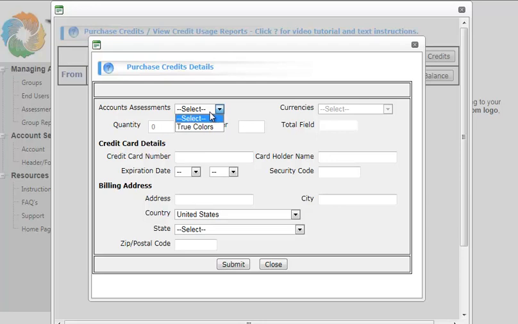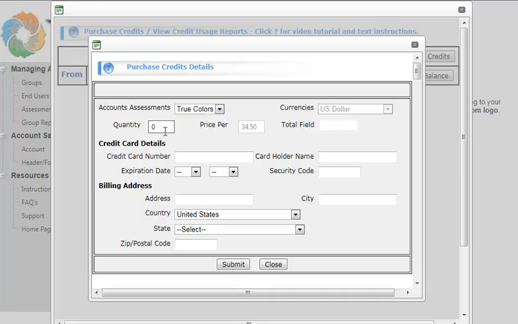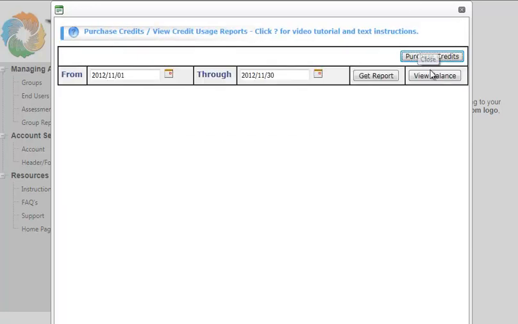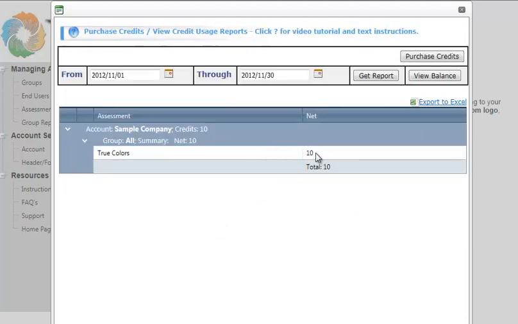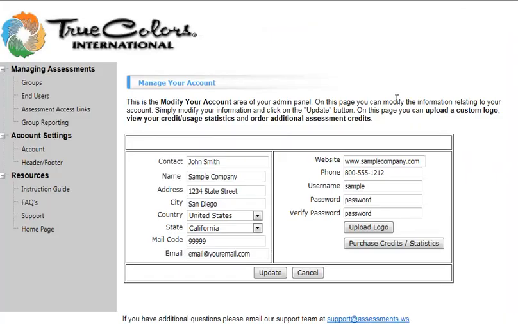Here, you would choose the assessment, TrueColors, enter in the quantity of assessment credits you need, fill out your credit card information, and then hit Submit. This will then add those assessments into your account. To verify that, you could click on the View Balance button on the previous screen, which would show your net and the available credits. Once you have ordered additional assessment credits, or you have verified that you have the appropriate amount in your account, that would cover step 2.